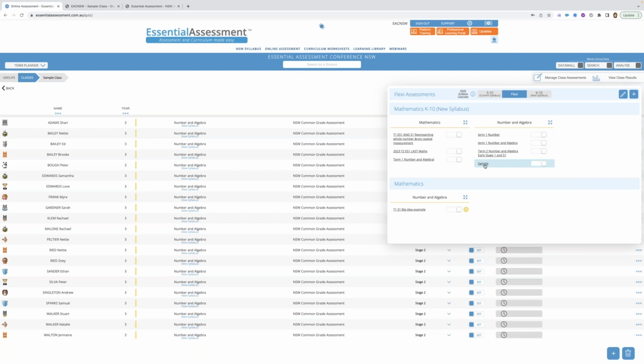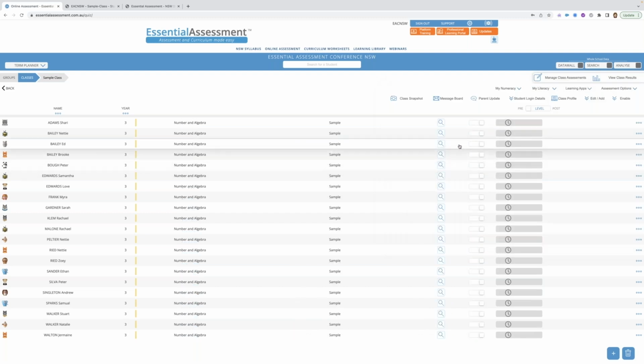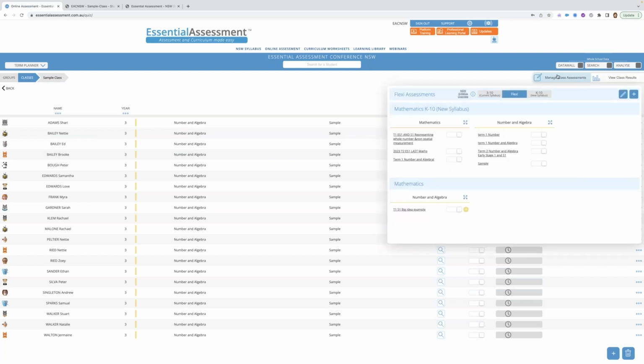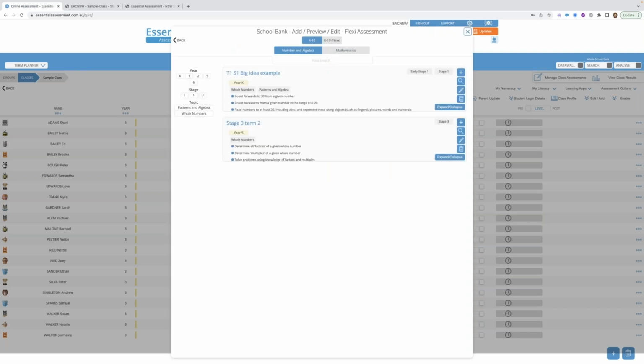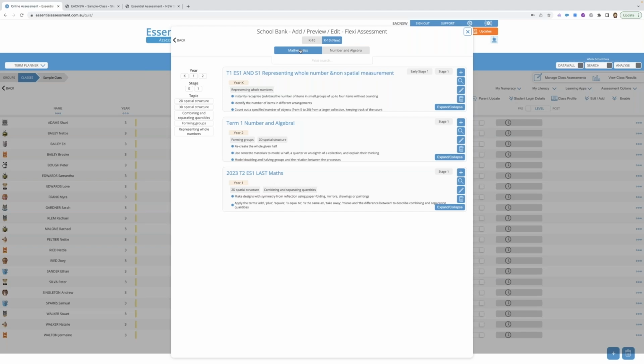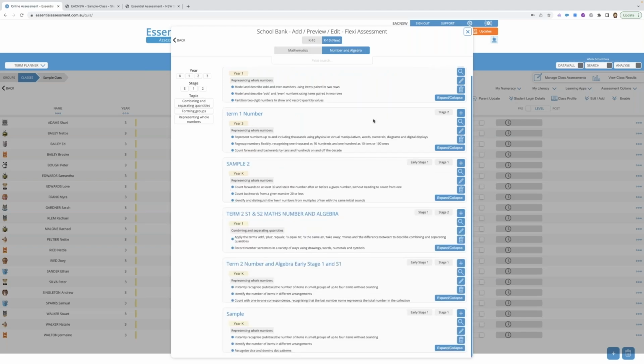When we click on it, it is exactly the same as our other pre-assessments. When it's turned on, these will be set. We have the magnifying glass here to preview our assessments. If you wish to preview or look at flexis from your school bank, we tap that plus icon again, and this time we select on the other option. So we can go across our syllabus areas. We can go from mathematics, which are the multi-strand assessments, to our strand specific assessments.